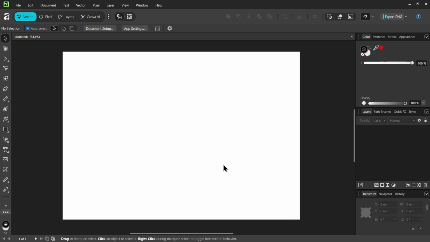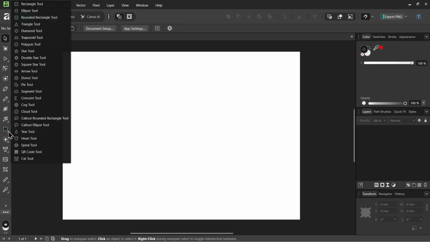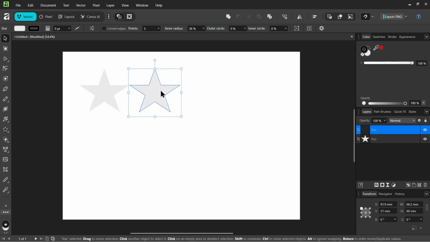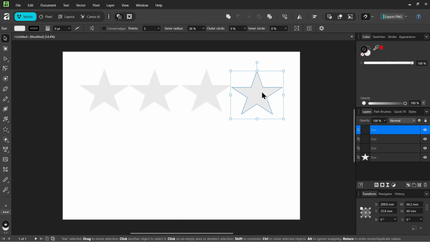For example, if I select the Star tool and click and drag to draw a star, I can press the arrow keys up, down, left, and right before releasing the mouse or trackpad to increase or decrease the number of copies along the horizontal and vertical directions.